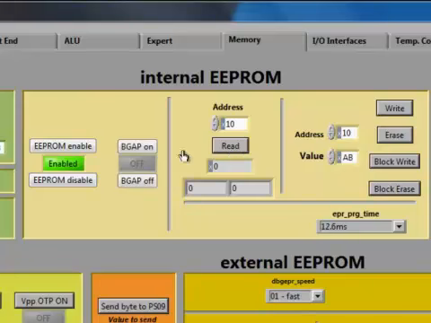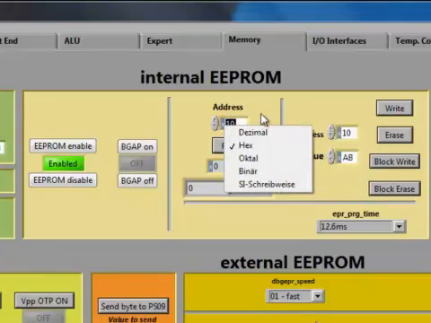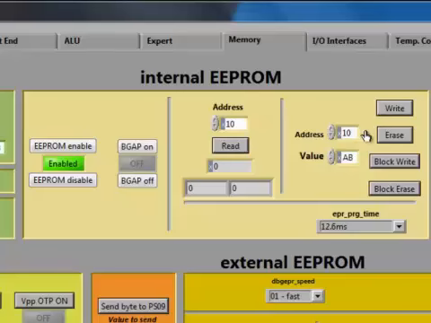The address to be read can be set here. Here again, you can choose to enter the values in decimal or hexadecimal or any other radix. Before writing to an address in the EEPROM, that address has to be erased by clicking on the erase button. Then you can feed in a value, for example CD, and write the value to the address by clicking on the write button. The value can be read back here.